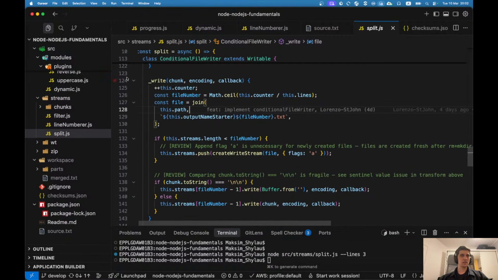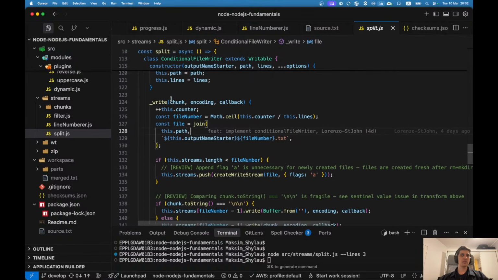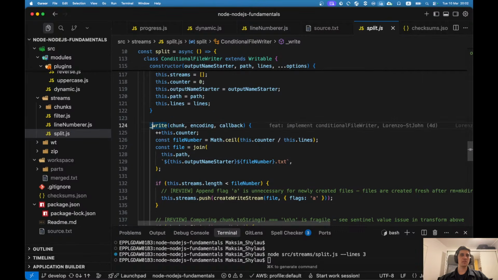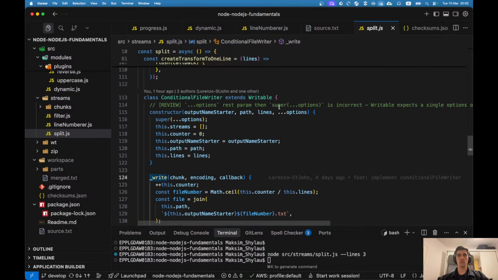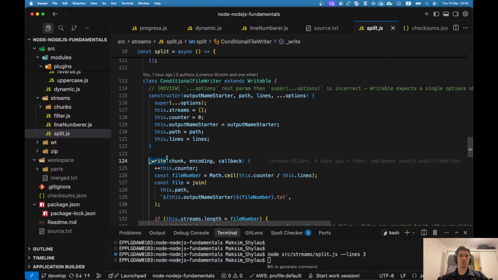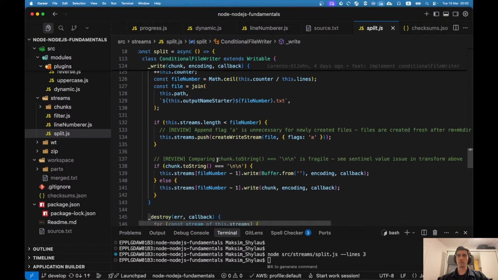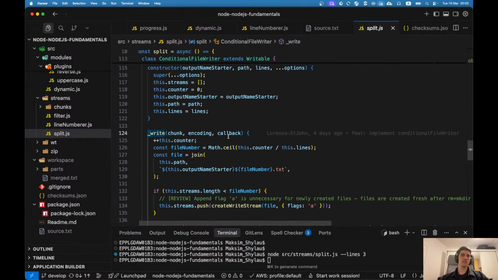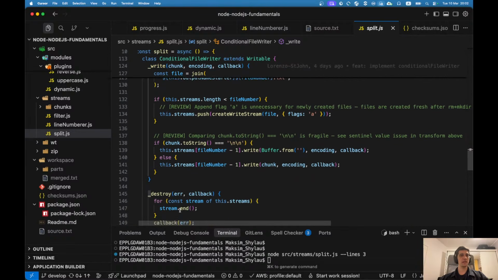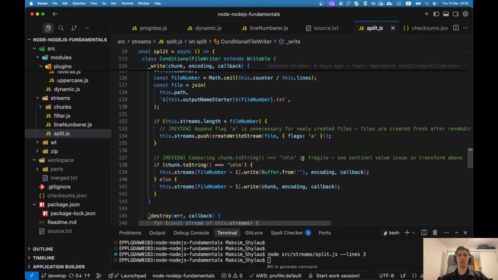Okay, this write method is prefixed by underscore because we are extending a class. For example, if we extended the transform class, transform would also be prepended by underscore. And it means that this method should not be called directly. It will be called by the parent class interface. You only need to provide the implementation.